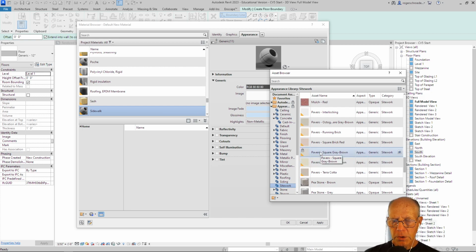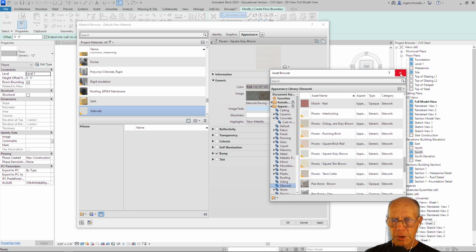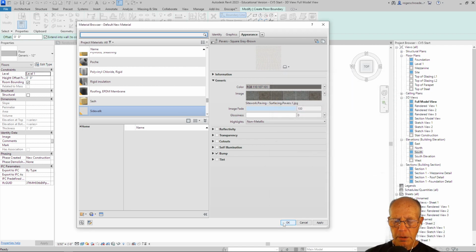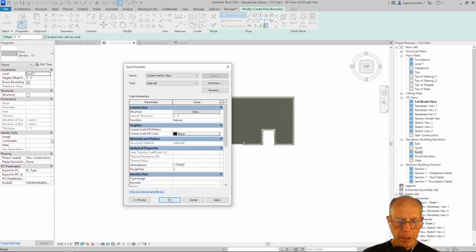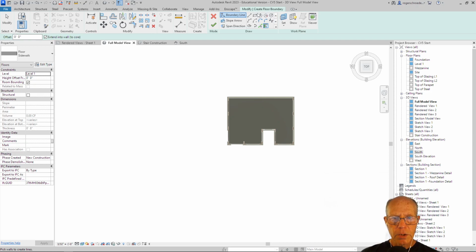Pick any one of these. Let's go with pavers gray brown. I'll add those in. It's updating. And we'll see what that looks like when we actually add it, and we can always come back and edit it. So I'm going to click OK with all of that. Now we have a sidewalk texture applied to that. And I'll click OK and OK, and we're ready to start drawing something.